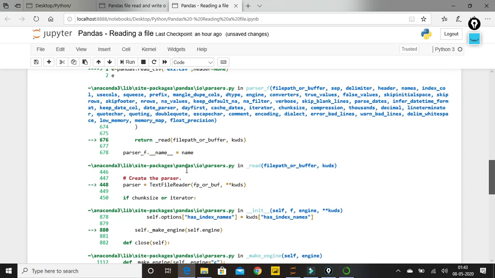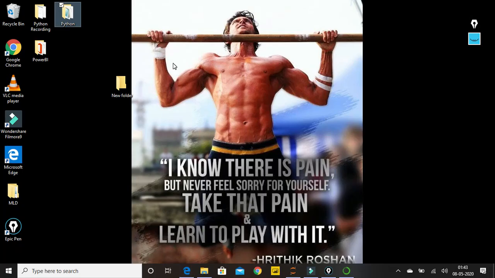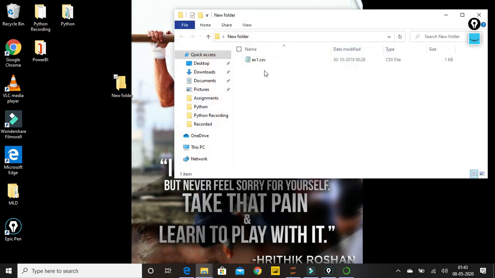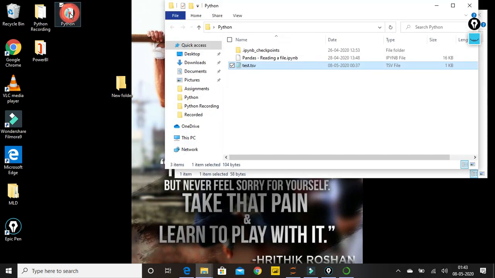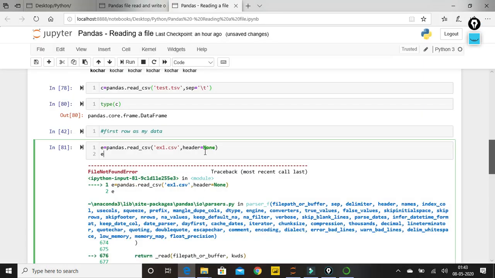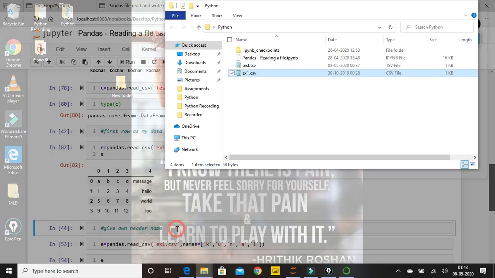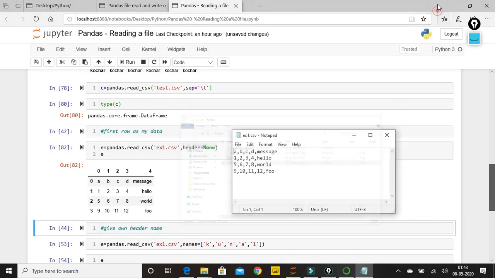ex1.csv does not exist. True. Why is that? Because I have placed it into a different folder. What I'll do, I'll just cut it from here and place it into the folder where my Python notebook exists. Now I'll try to execute this again. Yeah, it's working. Now I'll open the CSV file again, it will be easy to understand.